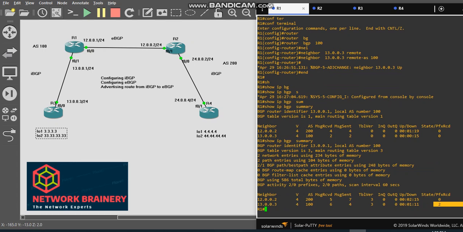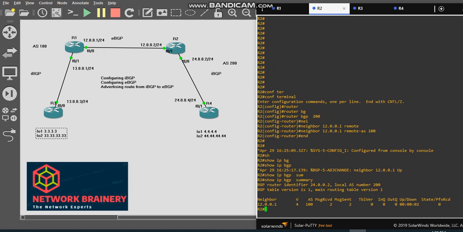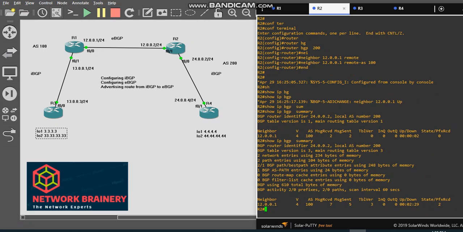And let's see if R1 is advertising the prefix to R2 or not. Let's go to R2, up arrow. Here you can see the prefix got advertised to R2 also by default. So there is no redistribution command needed for iBGP to eBGP.